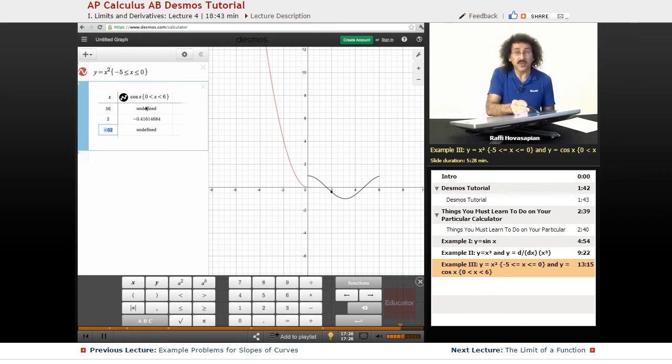Notice in this case 56 was undefined. Well, it isn't undefined for the whole cosine function. It's undefined because here our cosine function is only from 0 to 6. That's why it tells me it's undefined. So you don't have to worry that there's an actual problem. Other than that, I can't really think of anything.